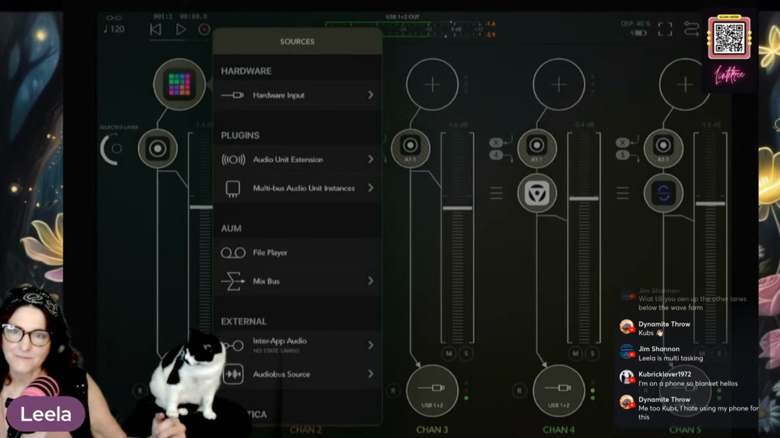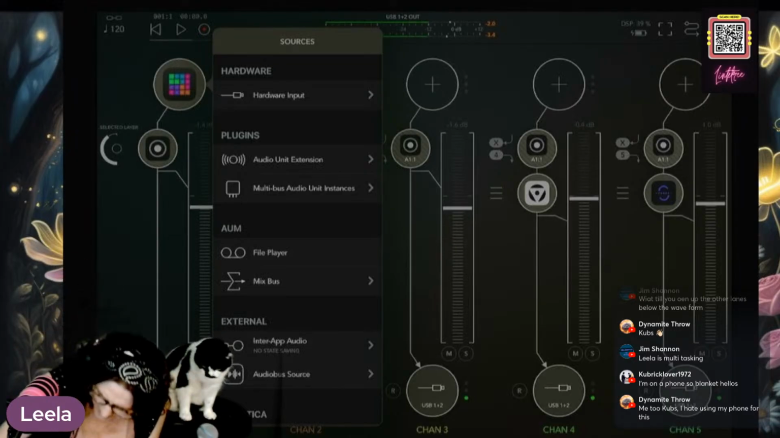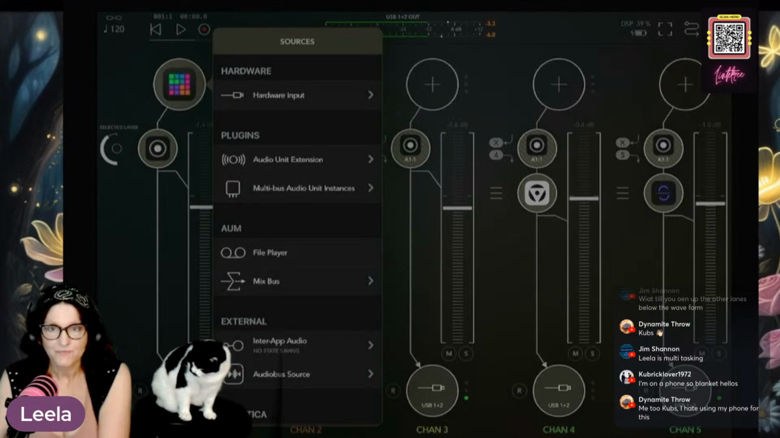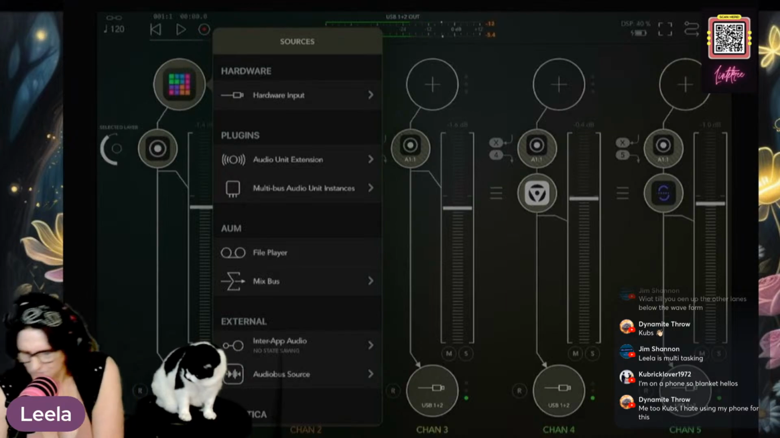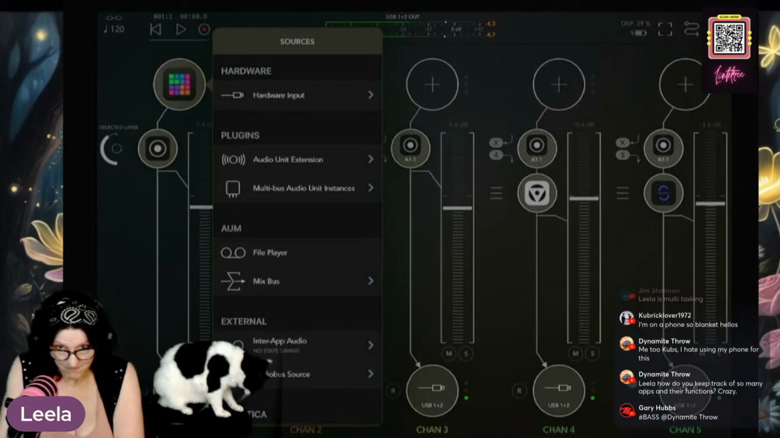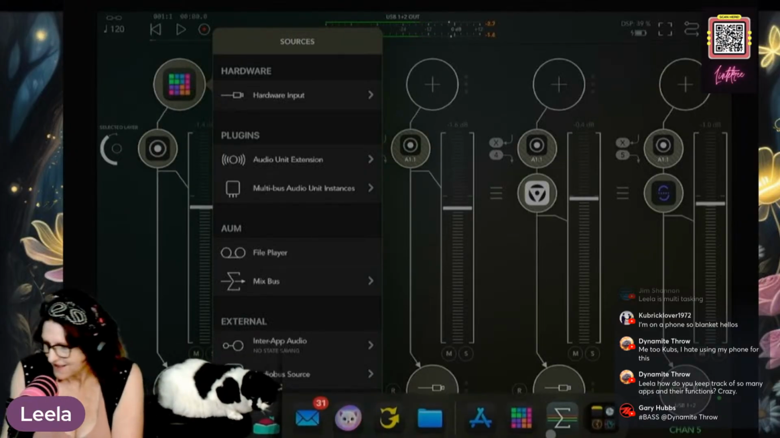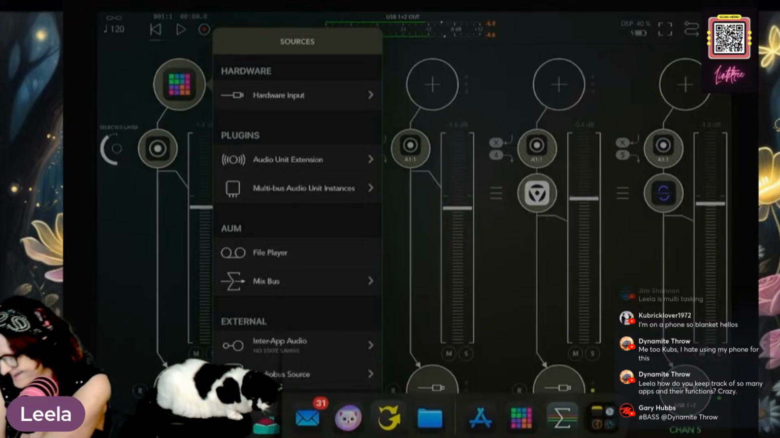Oh, here we go. Microphone. Now we're going to do something trippy with singing. I got to plug this in. How do I keep track of so many apps and their functions? I don't know.